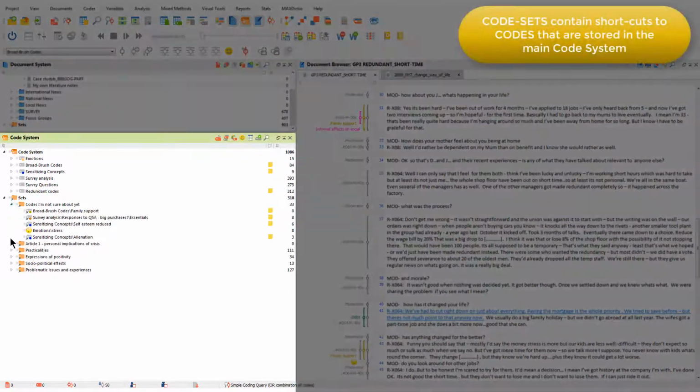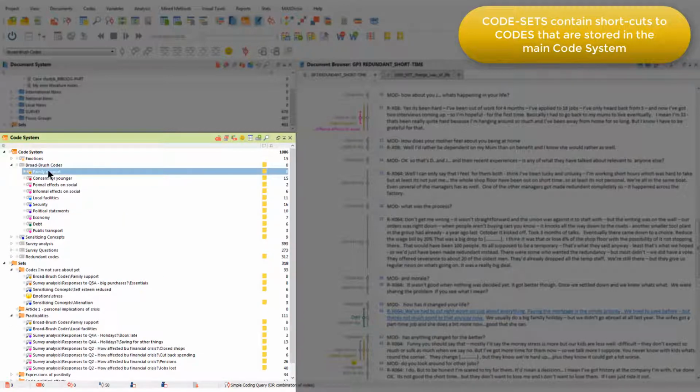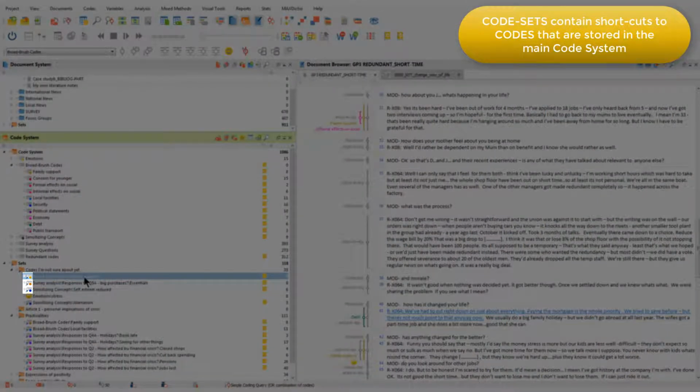If I open up a couple of code sets, we can see the codes that belong to them. But if we open up some of the code system, we'll see by looking at the family support code that this is where that code actually lives, but we've got shortcut access to it from the different code sets. We can see that code sets contain shortcuts to codes by looking at the icons associated with the codes within the code sets. We have a shortcut icon, whereas the codes in the main code system don't have that shortcut icon.